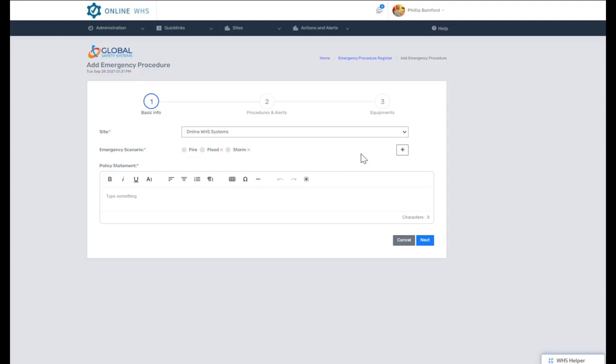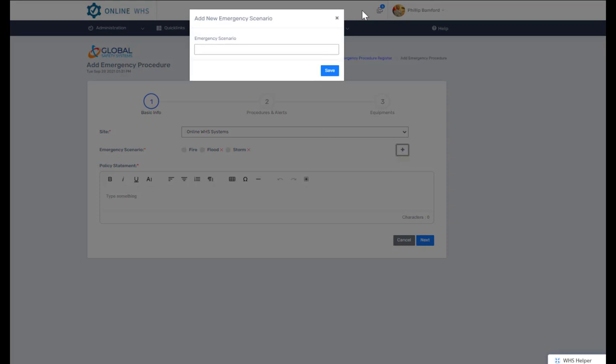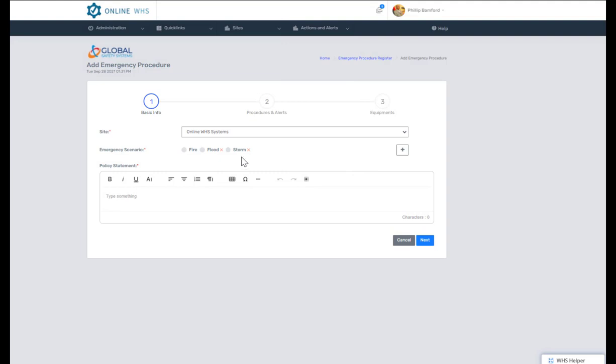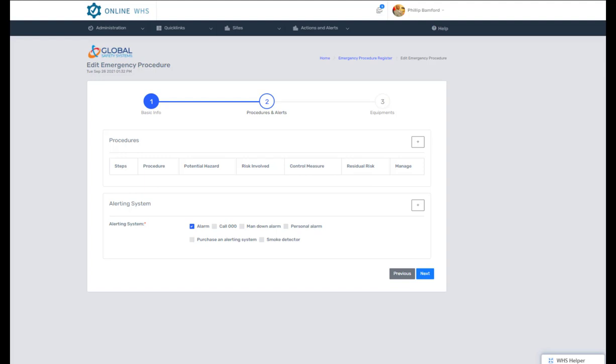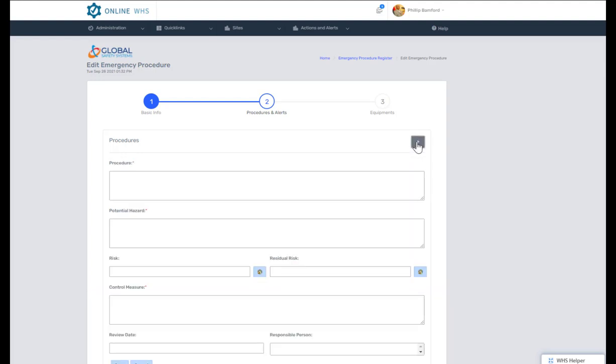You've got scenarios, but you can actually add a scenario inside the system here if you wanted to, for example, chemical spill. But let's just select fire at the moment. You can enter a broad policy statement. Select next. You can develop a procedure for your emergency scenario by selecting on the plus sign.